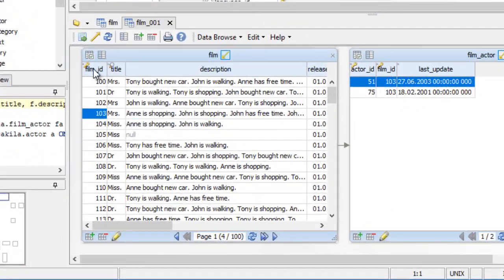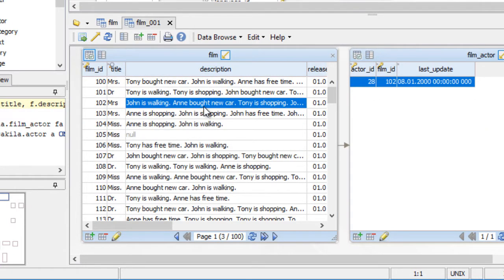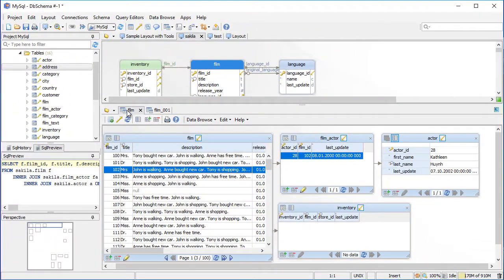Right-click column headers to set filters. Double-click any cell to edit the data. You can insert new records. The Relational Data Browse will be saved to the project file and will show as it is next time you start DbSchema. In this way you can create your own perspective over the data and later reuse it.